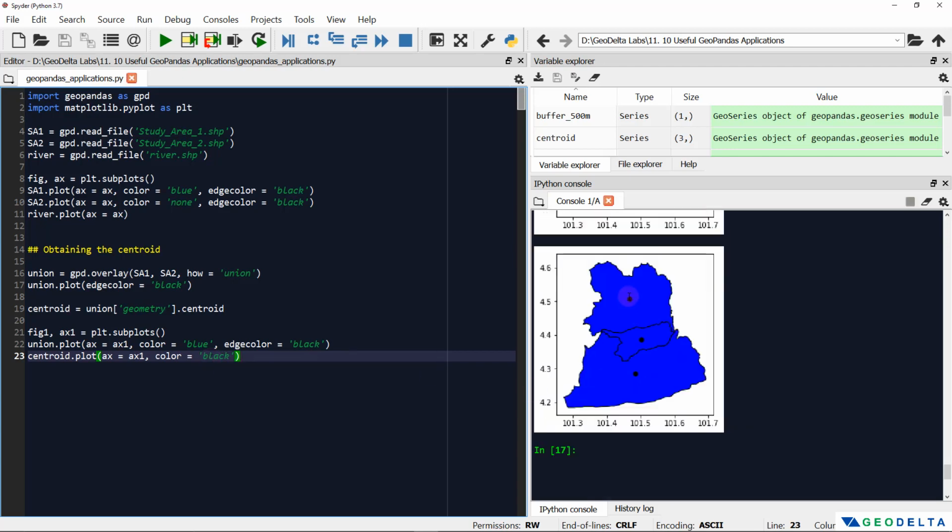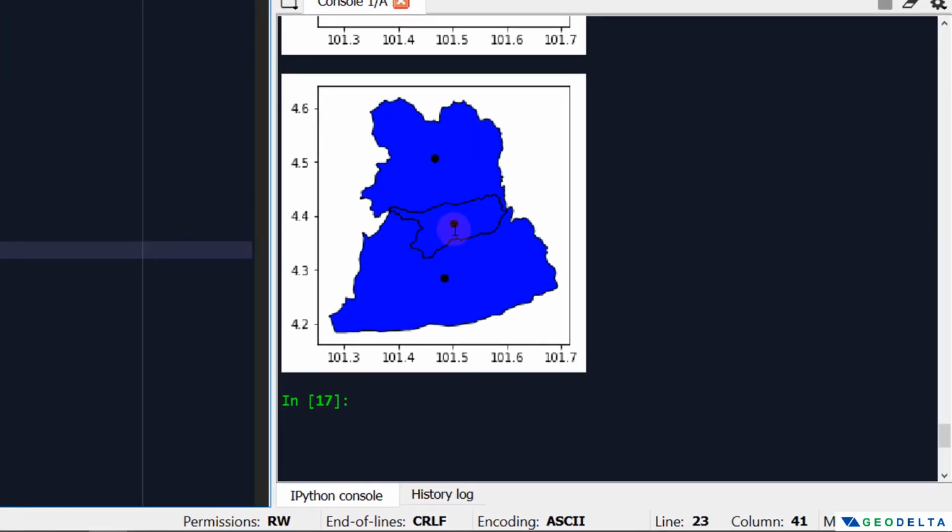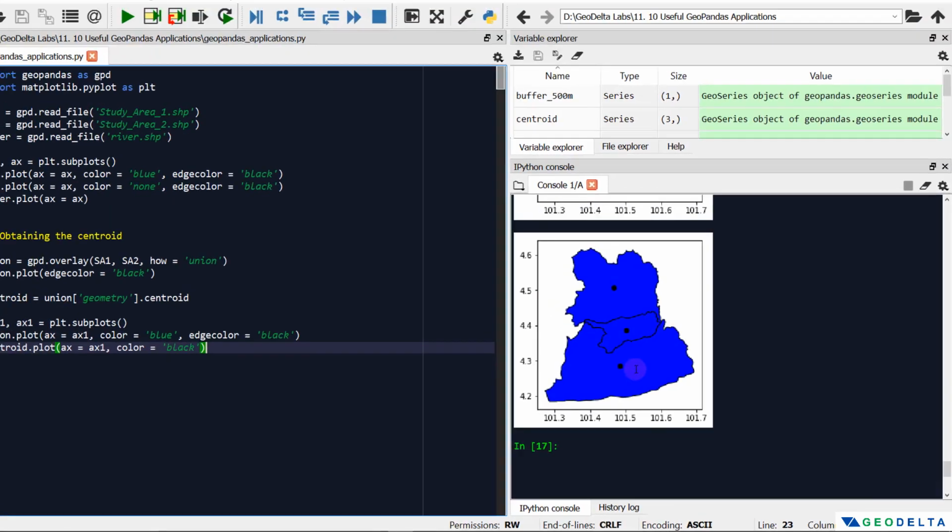Now you can see that this is how the centroid actually appears for each of these polygons. So the centroid of this upper part of the study area, this intersected part, is this dot, and this part of the study area too is basically this point that you see over here. I guess that's clear for you guys.